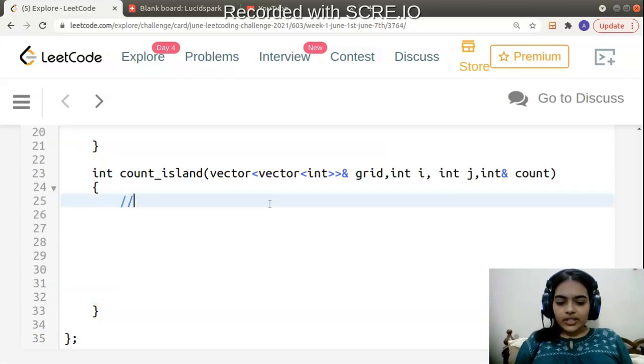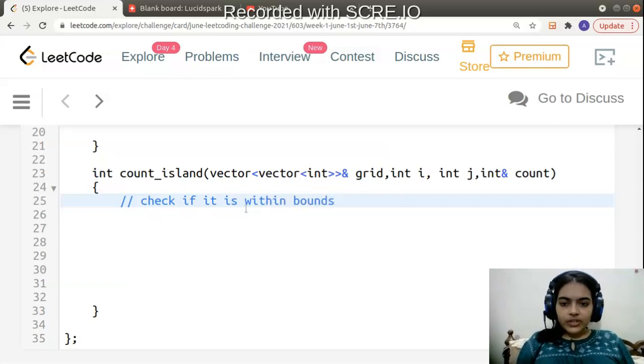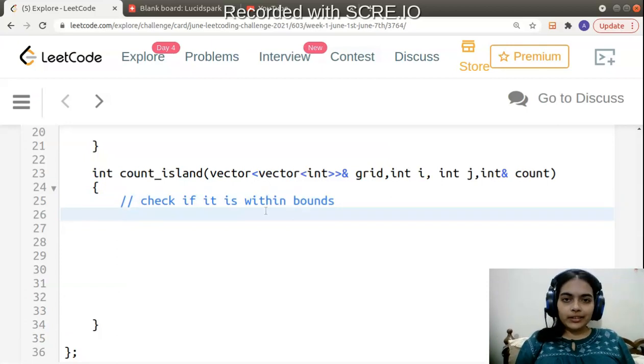So it's very easy. What is the first condition? You have to simply check if it is within bounds. Because if it is not, then you can simply return 0. So how do you check if it's within bounds? So when does it go out of bounds?